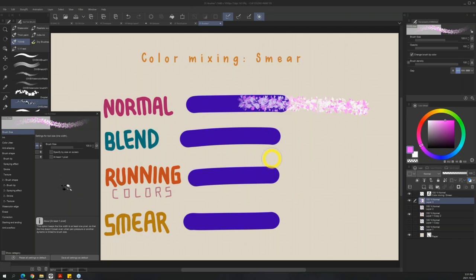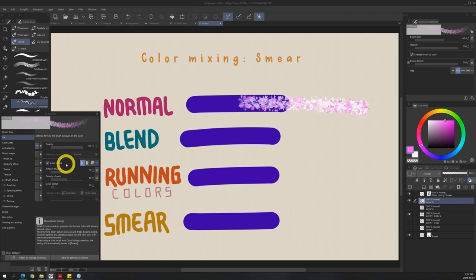All right, let me decrease that. So currently this one is without any blending and it's just a strip of pink and white on top of that, but it's somewhat transparent, so you are kind of seeing the background color showing through. Now we're going to enable color mixing.